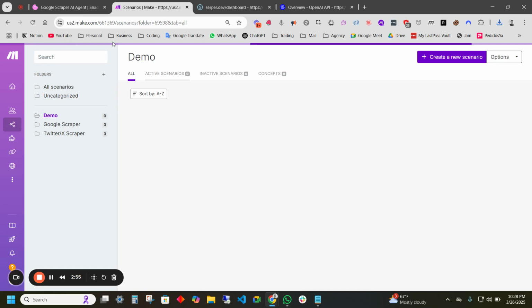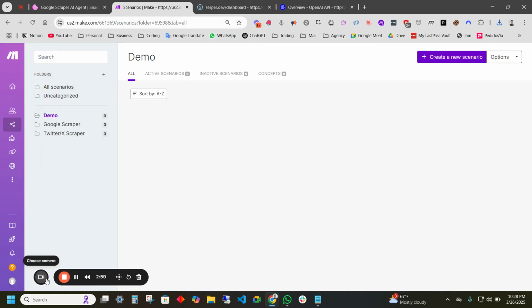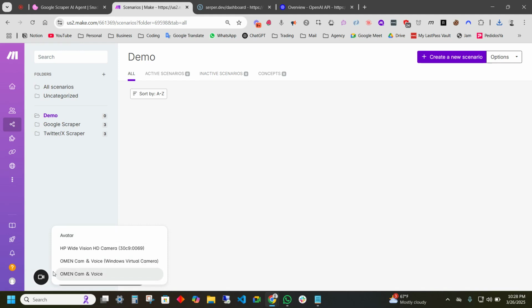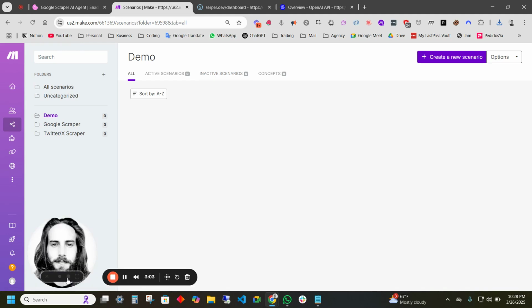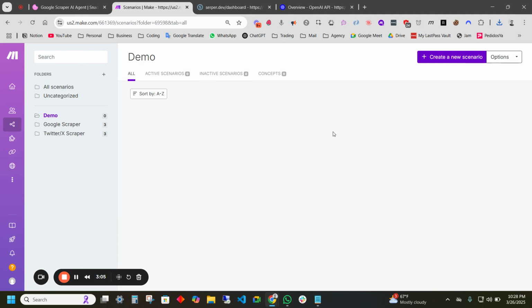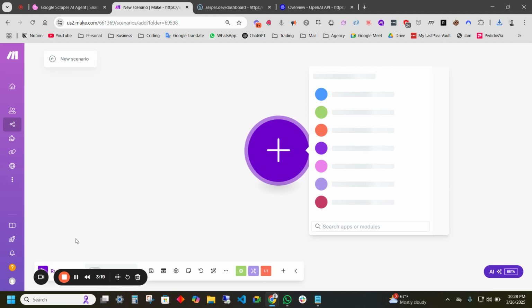Now we can actually go to our Make account. If you haven't already signed up for an account, there is a link provided where you can sign up. I'm basically just going to create a demo folder just to keep things nice and clean for you. So I'm going to click Create a New Scenario.